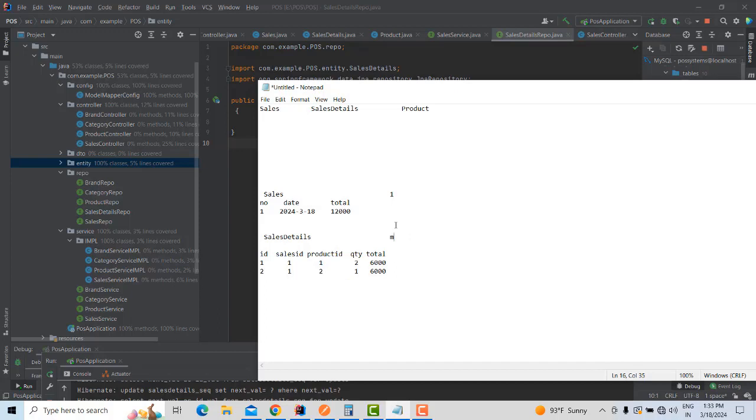Okay. So here, another thing we have to make is the product. So this is one product. One product consists of many product details. So the same product can be added in another one. Okay, so here one product has many sales details records, right? So these are the relationships.